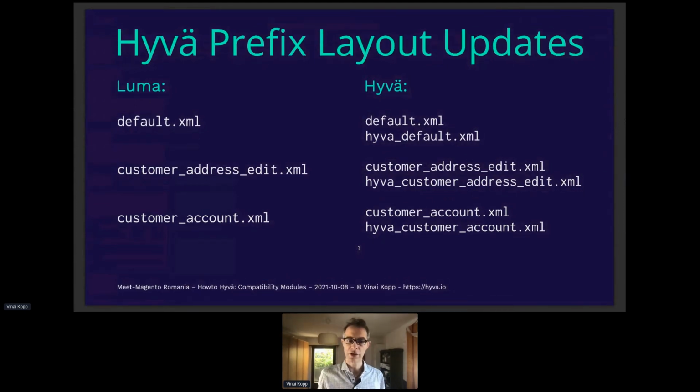In general, in a compatibility module, I would only use the Hyvä prefix version of a layout handle, not the originals.